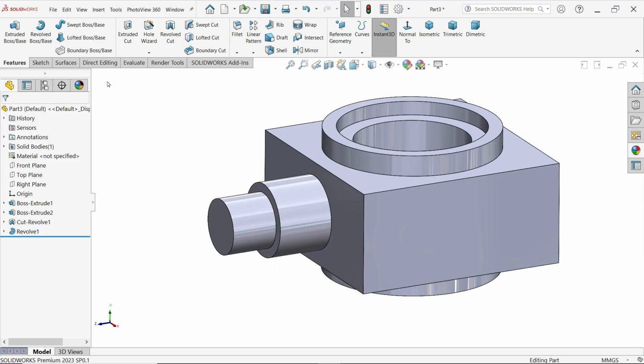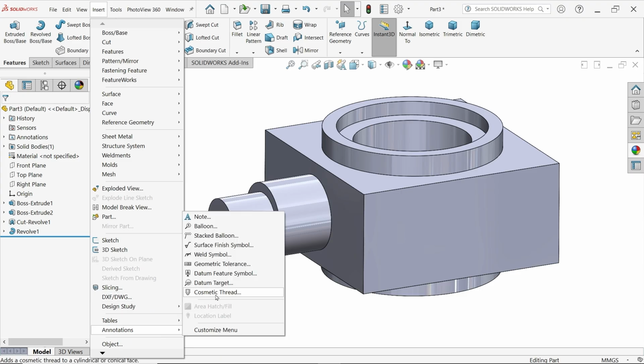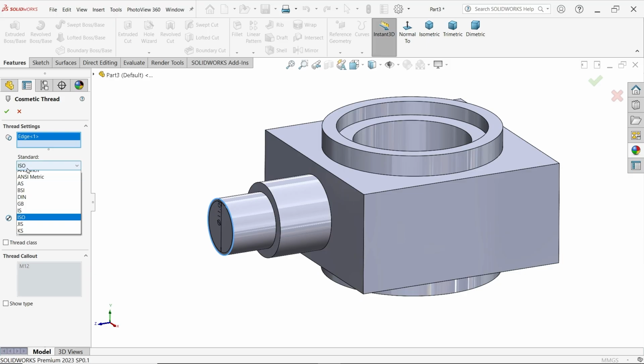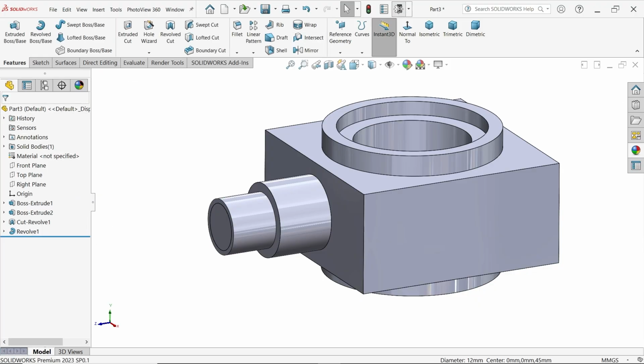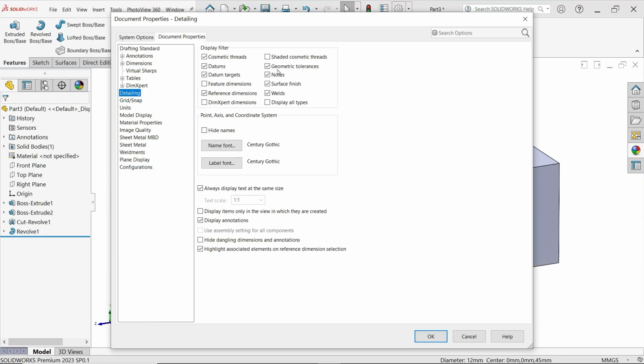Now here I am going to apply a fillet. Go to annotations, cosmetic thread. Select this edge. ISO standard, machine thread, size M12, up to blind. Here depth 10 minus 2, the gap is shown as 2. Okay. Documents properties, detailing, activate shaded cosmetic thread.